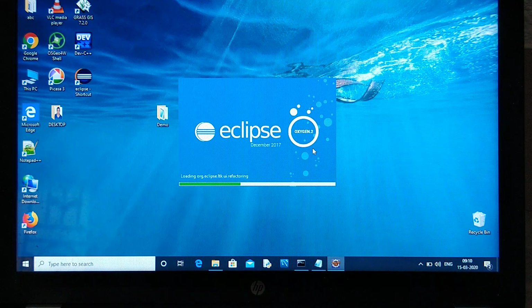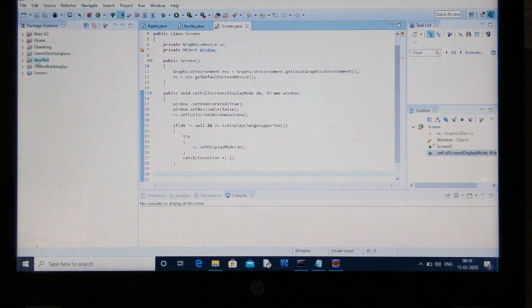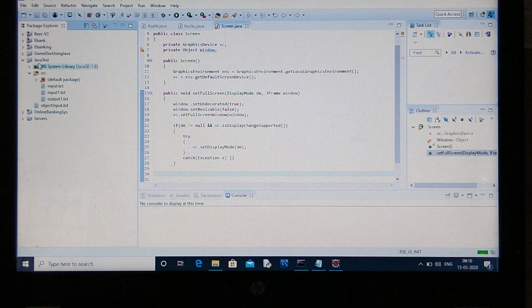It will take some time to launch the application. So here I have so many things. I am creating a Java program here. I have one project, that is Java test. Inside of that, the src folder is there, that is the source.